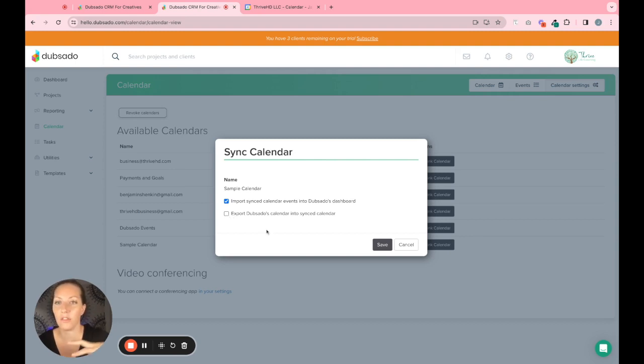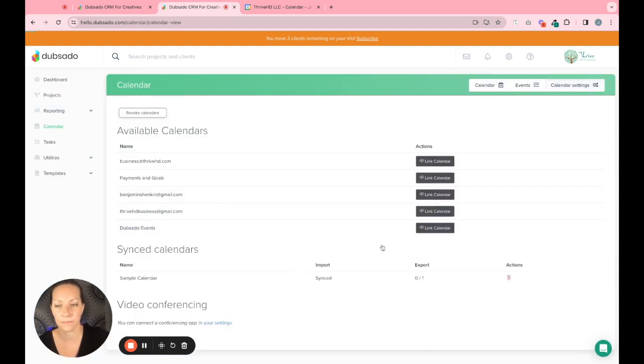The export takes the events that are scheduled inside of Dubsado, like appointments with clients, etc., and puts it on your calendar. So you're not going to want to export onto every single calendar, but you probably want to import all or most of your calendars. For now, we're just going to do the one. I've created a sample calendar for this. And we're going to import and export both onto this one calendar.